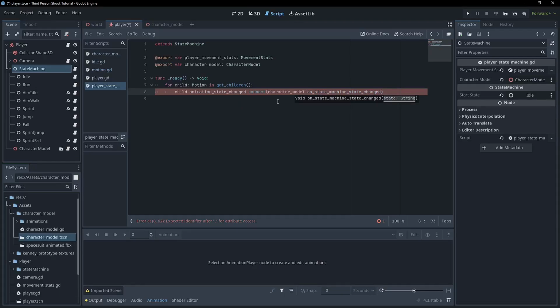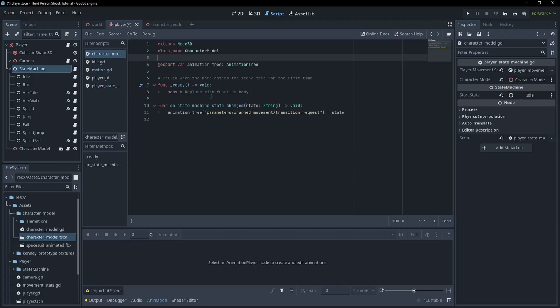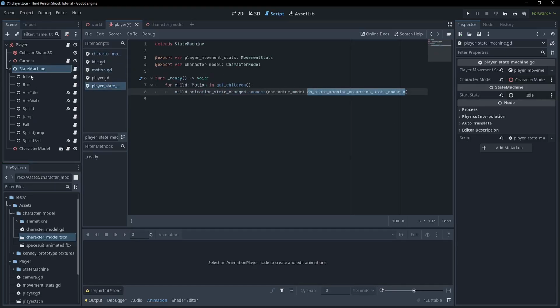This should probably be called animation state changed to line up more correctly with the name of the signal. It's always good practice. It makes it a little bit easier to read. So I'm going to change that function name to on state machine animation state change, so it's very clear what's happening here. Okay, so now what that will do is every single one of the children of the state machine will get that particular signal connected to it, right?